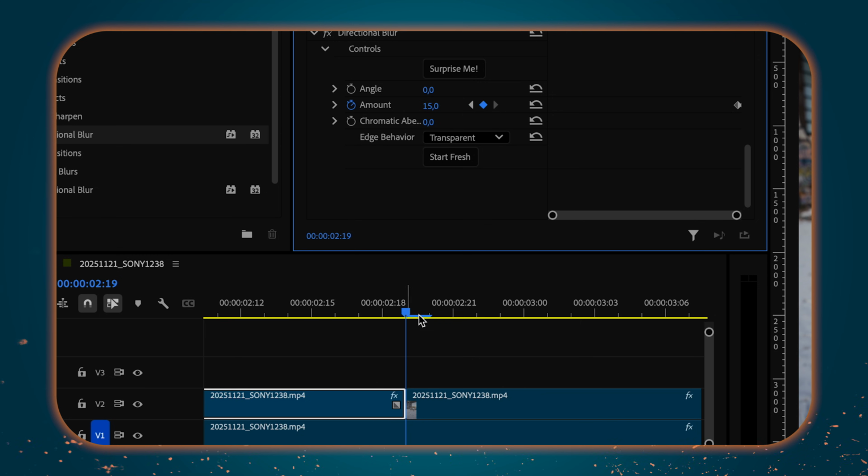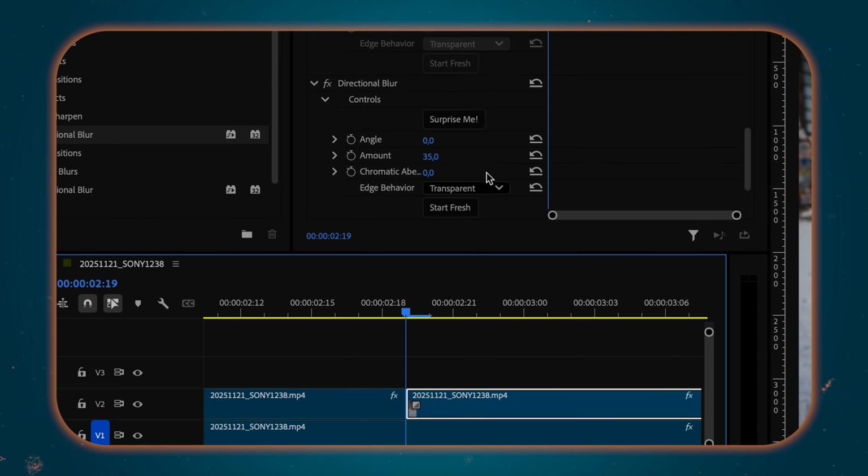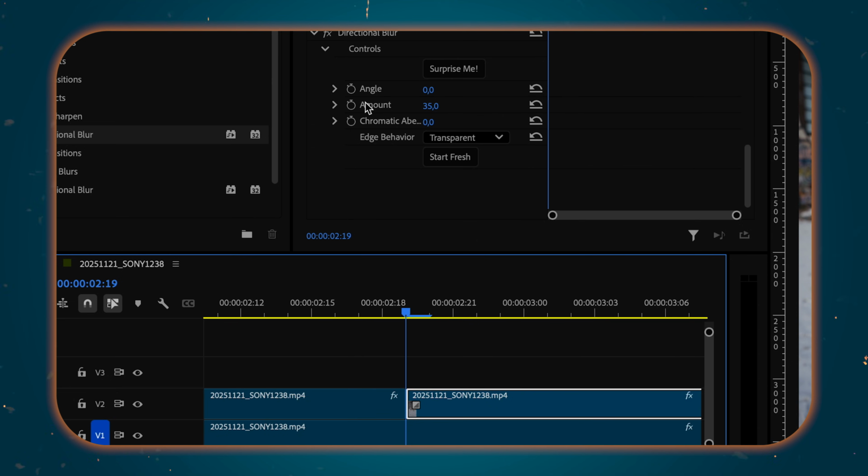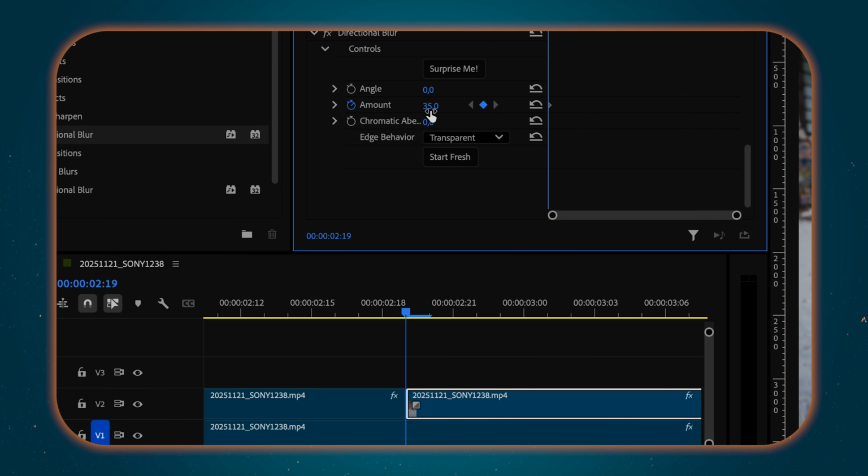And then you'll do the same thing with your second clip, but the other way. So in effect controls, we'll click on the stopwatch and we'll set it to 15 and we'll go 3 frames forward and we'll set it to 0.